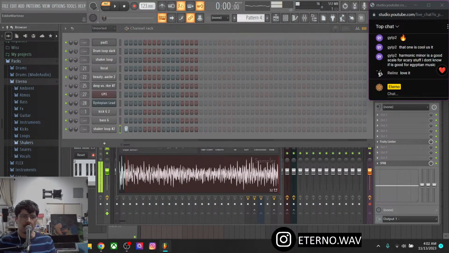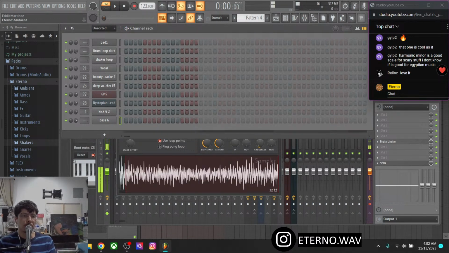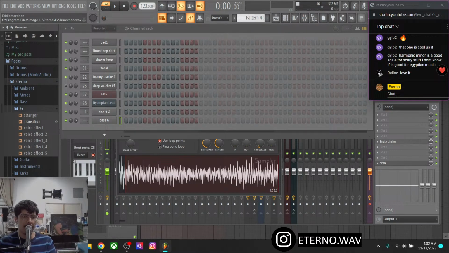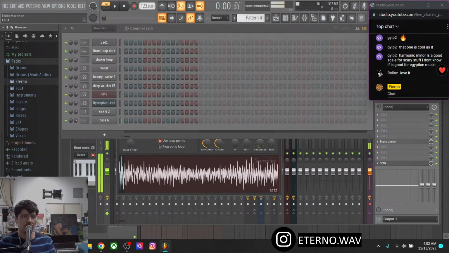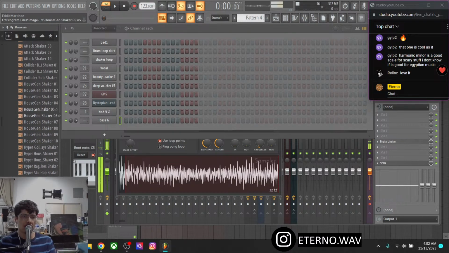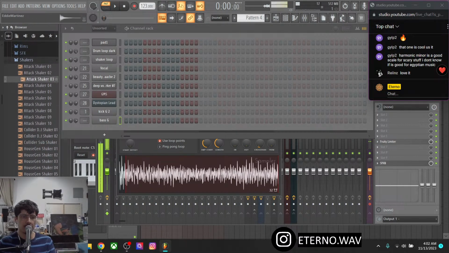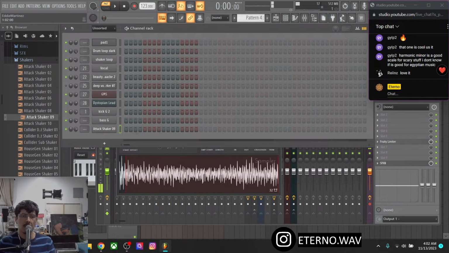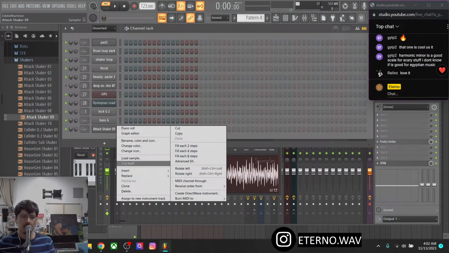Let me use something else as an example, actually, because that's a loop. I need a sound that's individual. Let me use something in here, though. What can I use? Nah, let me just use something from FL Studio, a shaker. This is good. So say you have a shaker like this.